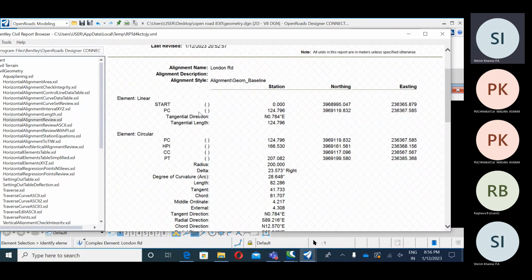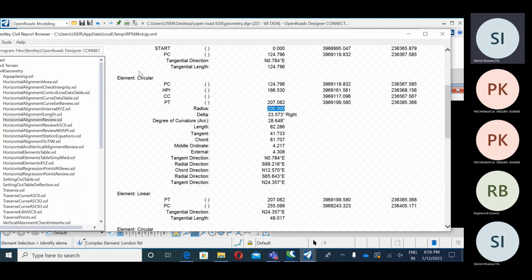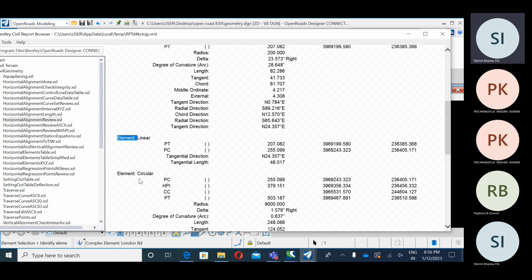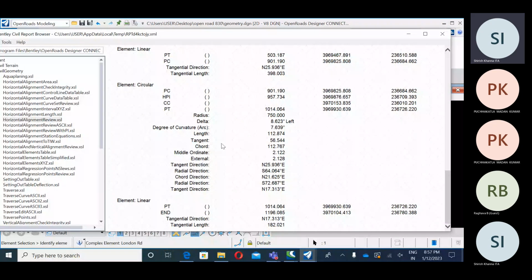In it you can see the start station from 0. The radius is provided as 200 at the first element. See, this is about the first element. First we go for linear, then the circular arc, then linear, again circular arc. This kind of alignment we have created. So all data, all angles, chord length, tangent length, all the directions are available in it.